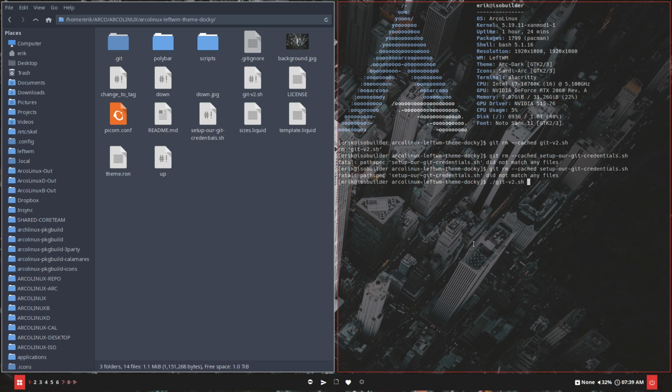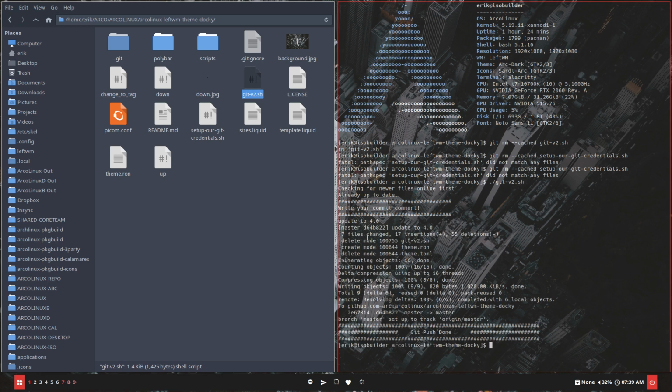So then we do git. So it stays here. It is on your machine. It stays on your machine, thank God. But it's not going to be pushed online. And all the rest of the code is. Update to 4.0, right? So create mode theme rom. Theme toml is out, gone. And that's one other theme that we've changed.